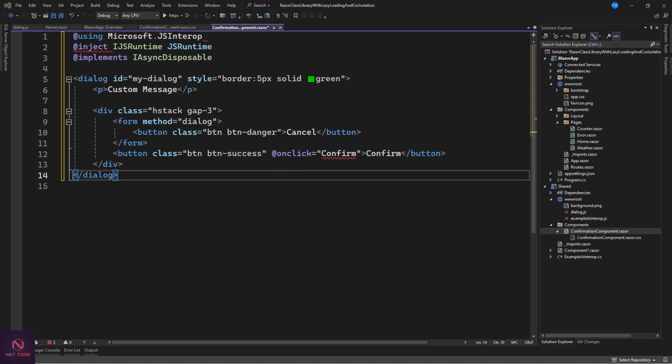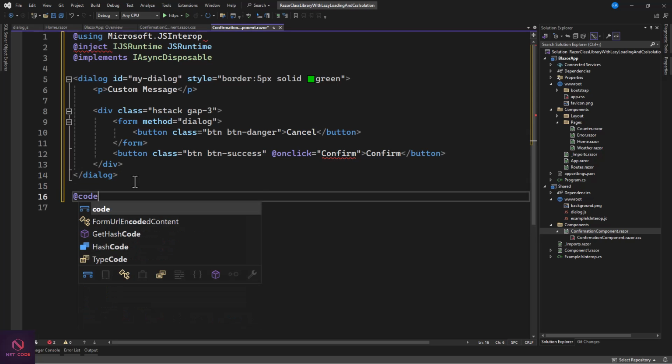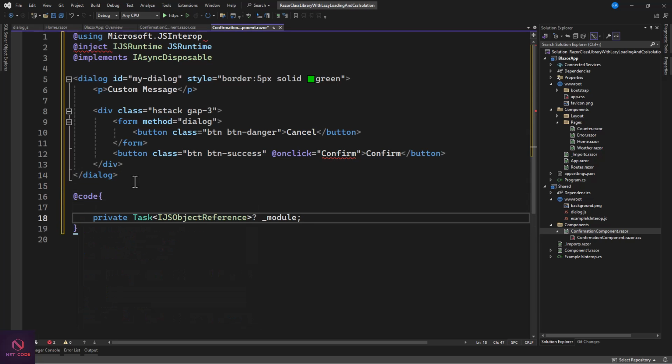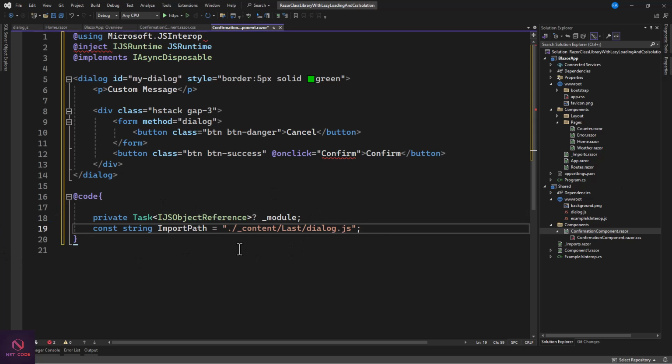Okay, so the next thing that we're going to handle here is we need to have our code section. Now in our code, we're going to create an instance cache in this model. And this model is going to be the IJSObjectReference. It means that we are creating a container so we can handle any input that we want to import. Okay, so aside from doing that, we have to create our constant. Then we can have our import path. So where is the path?